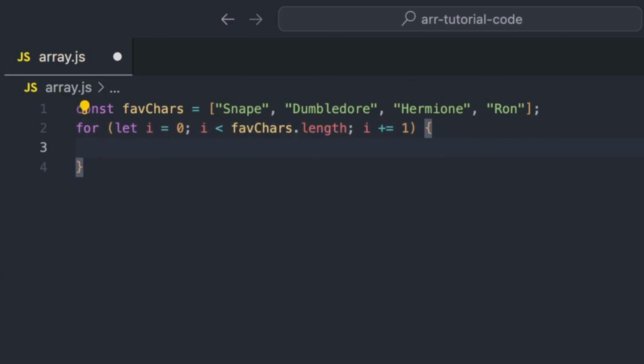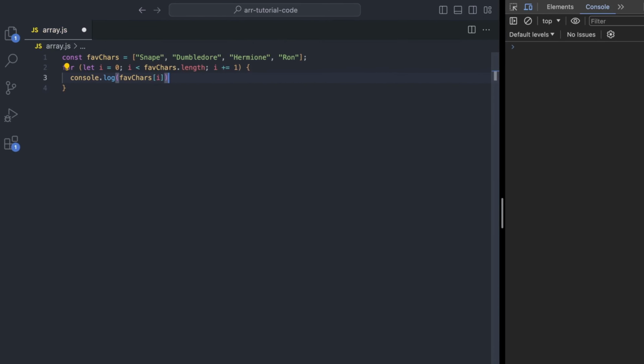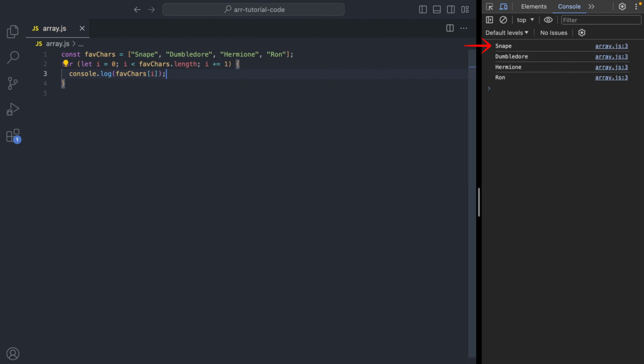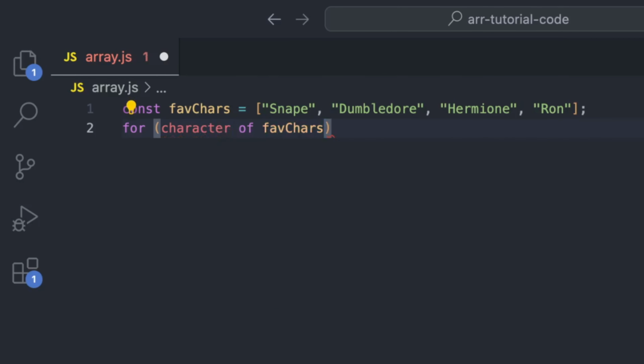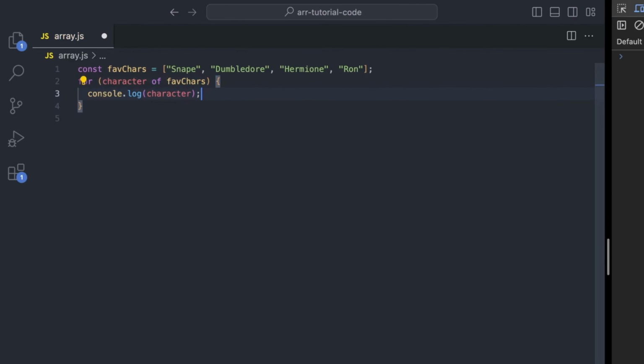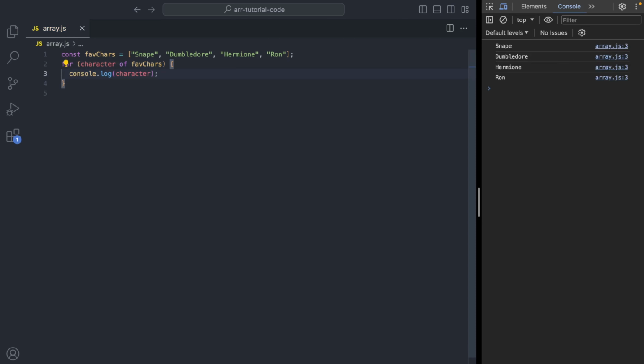Inside the loop, we can do whatever we want, but in this case, we'll simply log out each element by setting its index to i. Let's run this, and you can see each name is logged to the console. A quicker way to do this is by using an enhanced for loop. Here, we just say for character of character array, and inside we log the character, which is the reference to the element. This should return the same values as a normal for loop.